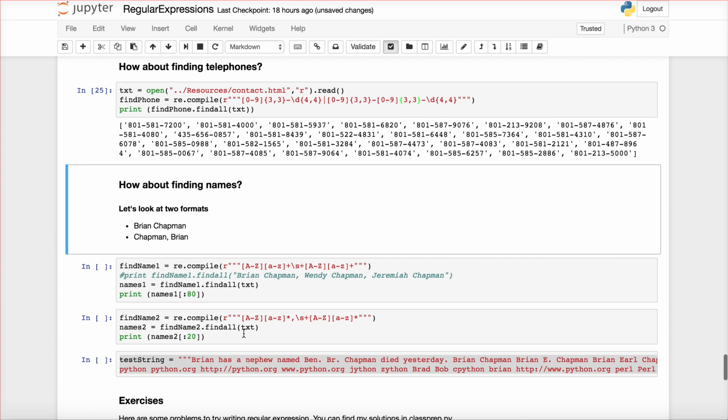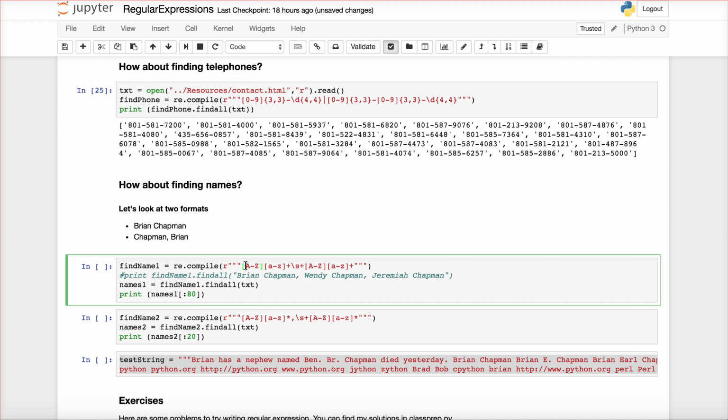Okay, how about finding names? So names can be tricky when you get Dutch and Scottish names. So for the most part, what are we going to assume a name is? A name is a capital letter followed by lowercase letters. And if we have a first name and a last name, we would expect us to have a first name, some spaces, followed by a last name. So that's the first name format.